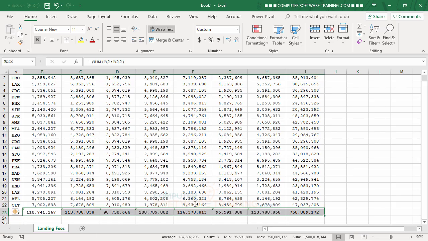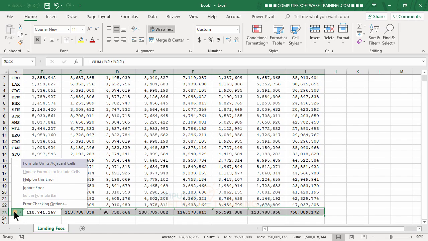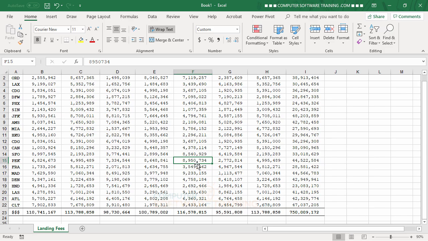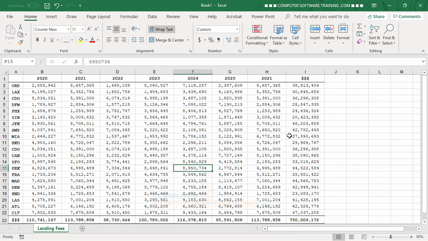Now again, this comes up and gives me a little smart tag. So I click onto that and it says your formula omits adjacent cells. Well, it's trying to tell me that we're leaving out row 1. And well, that's what we want to do. So just ignore the error. By selecting all of these, hit ignore error, then it gets rid of that error on all of them. And there we go.